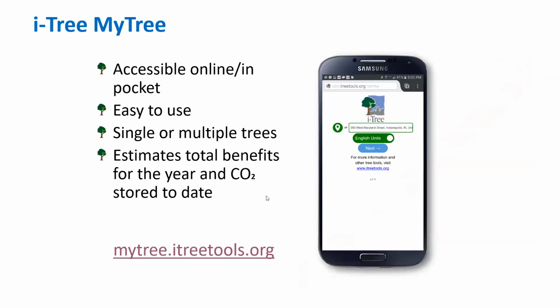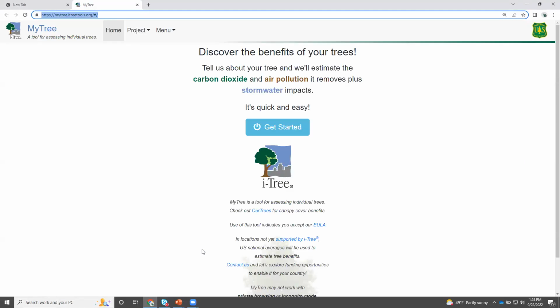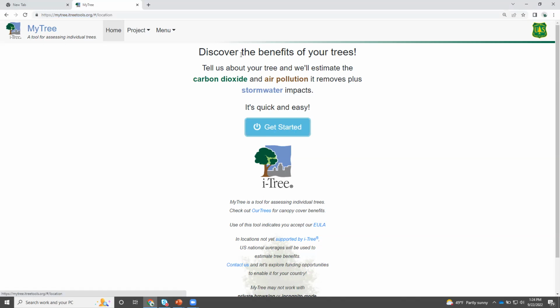So as I said, this is MyTree, and this is our very simple tool. It's set up to use on a cell phone. I guess it's called an app, but really you don't need to download it. It's just a website. You can run it on your computer as well. So what MyTree does is we're just going to get started.